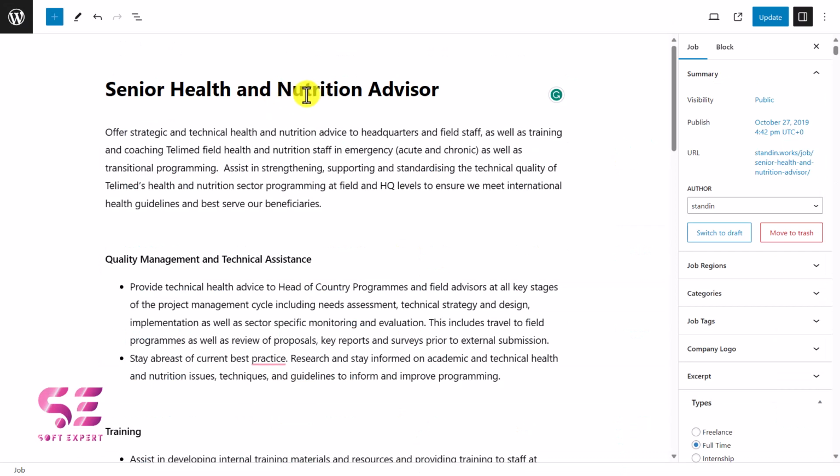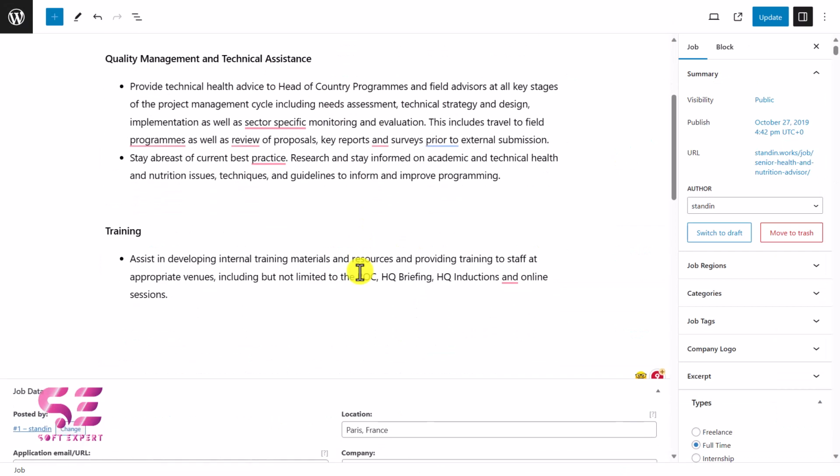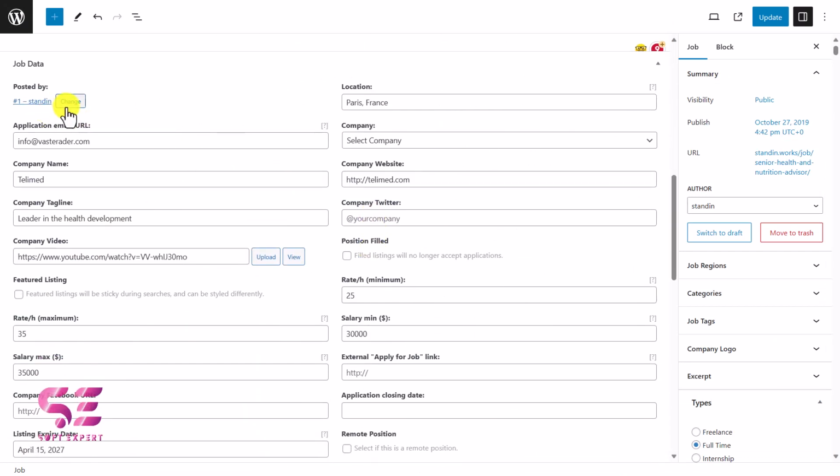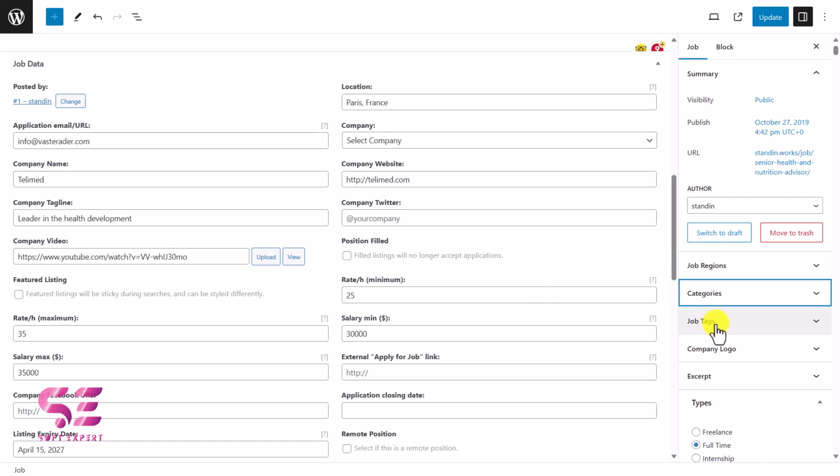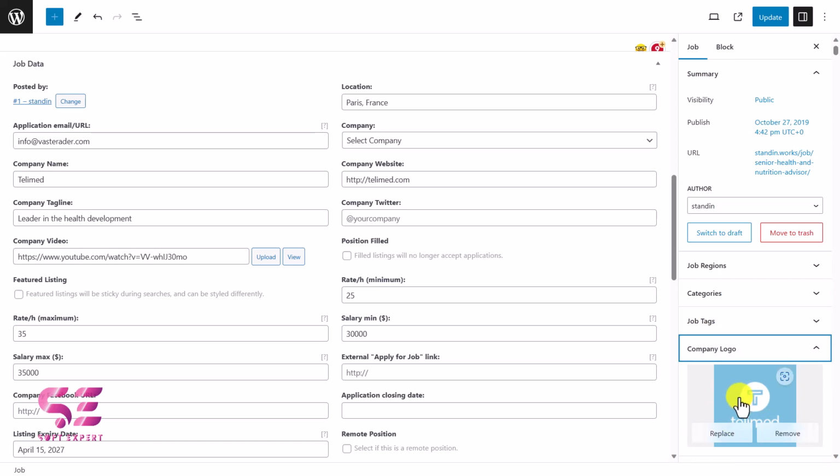And this is the job title. We can change it. We can change the job description. And this is the job data, like posted by, location, company website, company name, and company tagline, and so on. And if you want to change the job category, the job region, or tags, you can just click here. You can choose any of the job categories, and here you can change the job tags. Job logo is this one. You can replace it with your own image. And at the end, just click on update to save your changes.